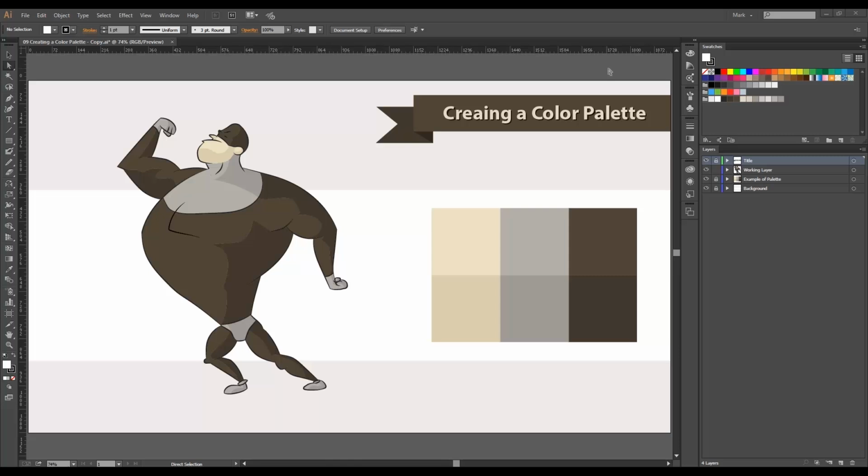In this lesson, I will talk about how to create a color palette. Before painting anything, I always suggest creating a color palette or color swatch, the way it's called inside Illustrator. Let's take this character in the screen.